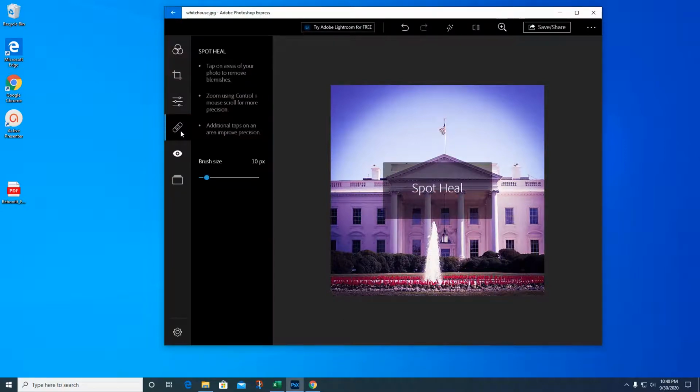The Band-Aid. So this is a spot heal. So like if you had a face and there was a blemish, you could fix it. Or if there was like a splotch in the sky here. So you change the brush size and then you just kind of click. See how it's getting rid of it? I don't really want that little thing there. So let's get rid of this one. So anyways, that's a spot heal.